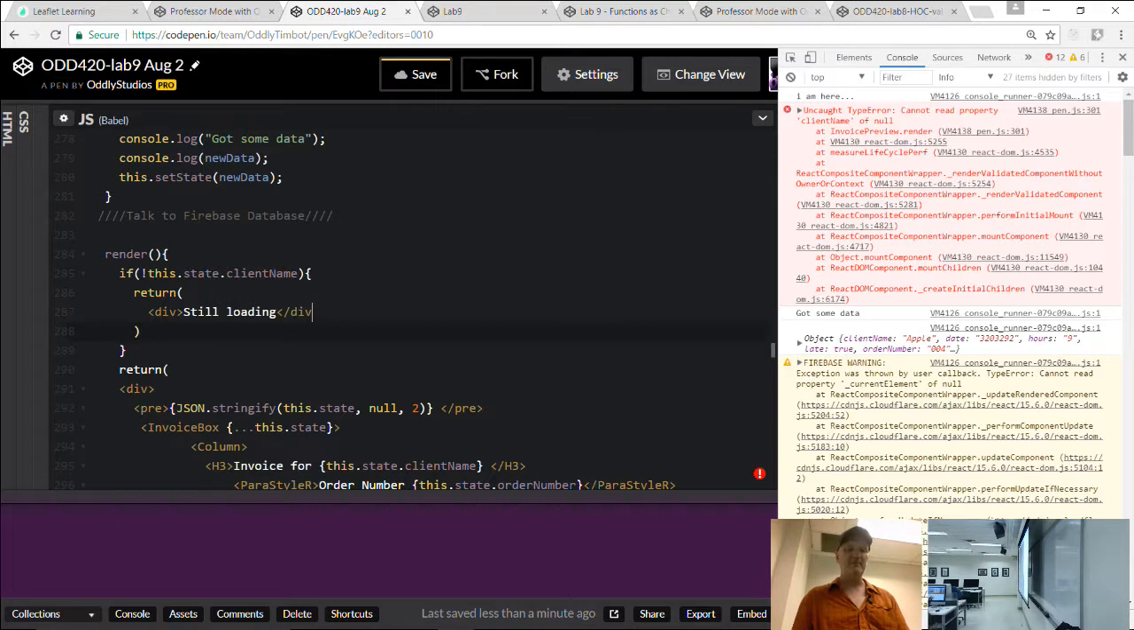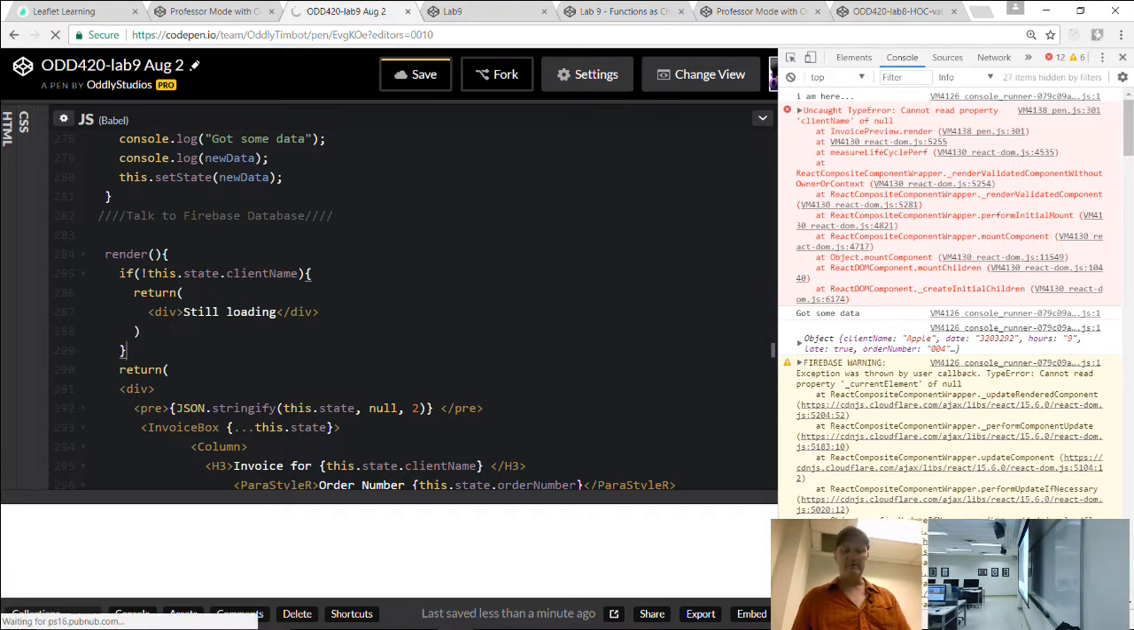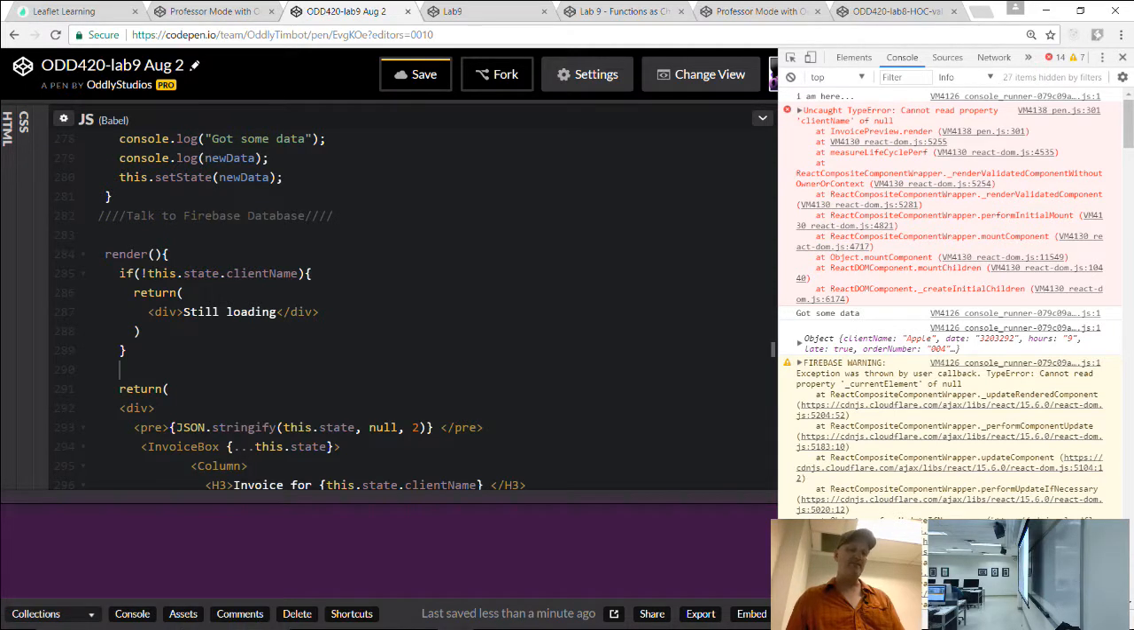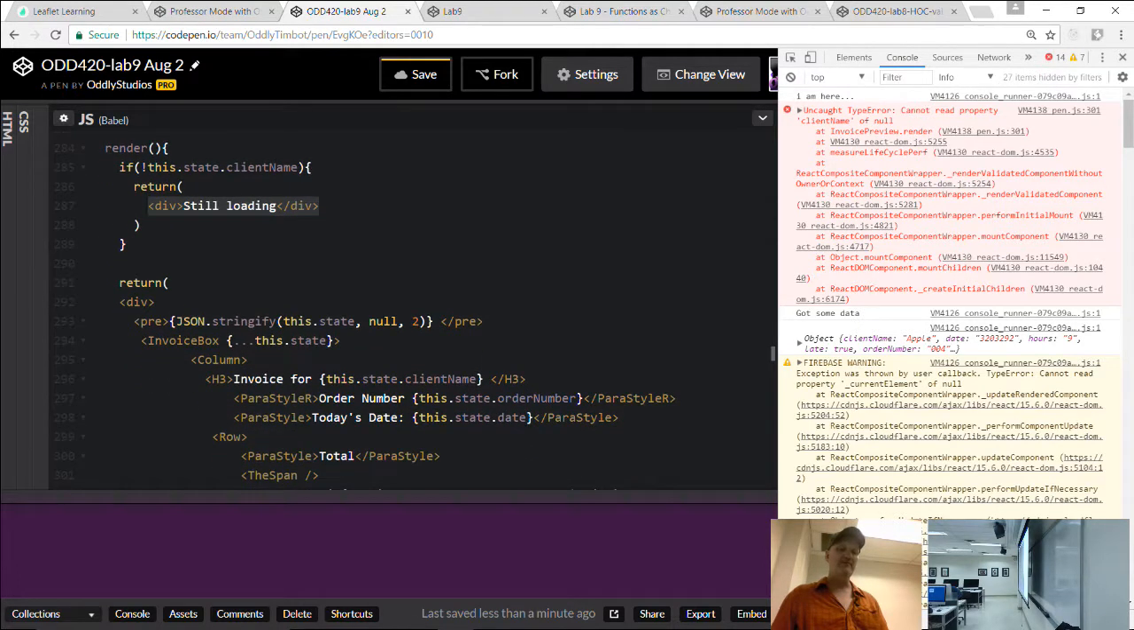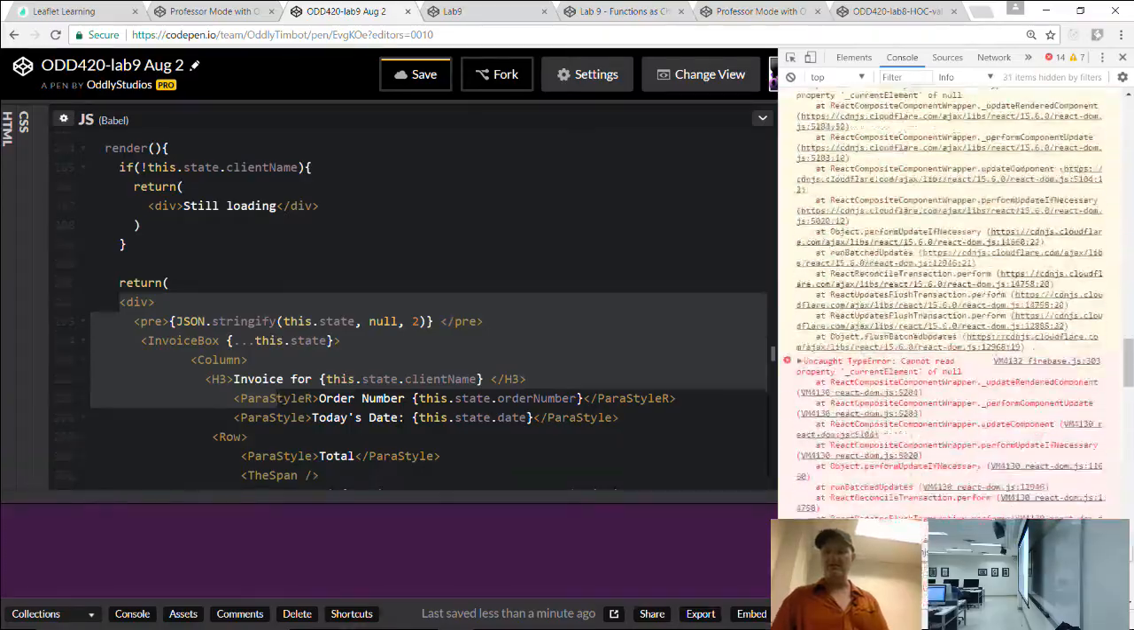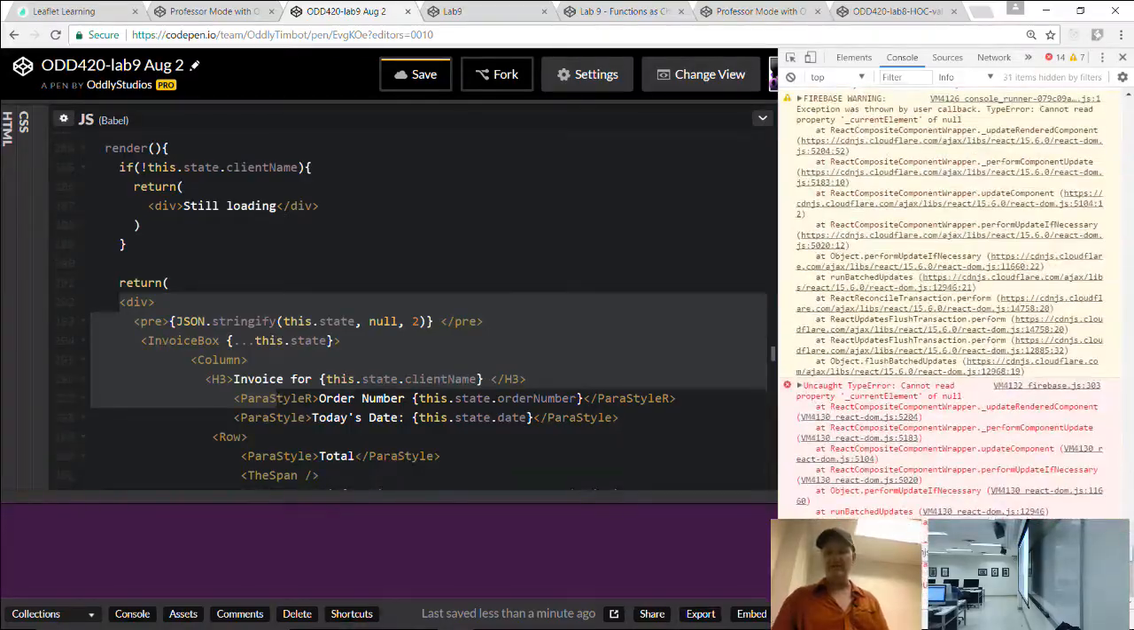Remember we did this one time? Yeah. There we go. So what'll happen is, if it hasn't loaded the client name yet, then we should see this little still loading. But if it has loaded the data, then it will go to the second one here and provide that. So let's get that one in there. Now we may have one more problem. Let's see if we can find it.